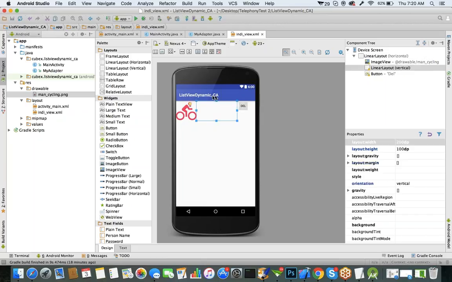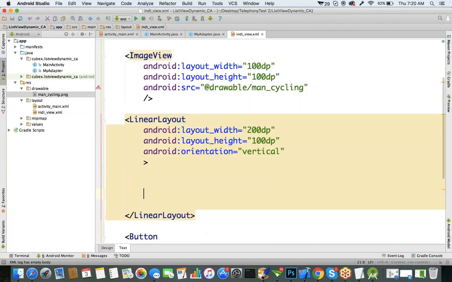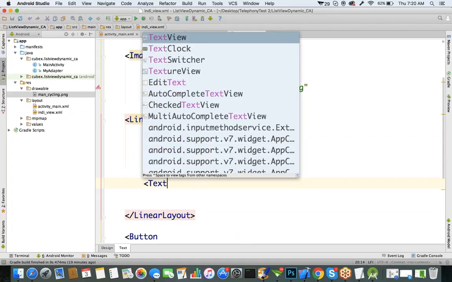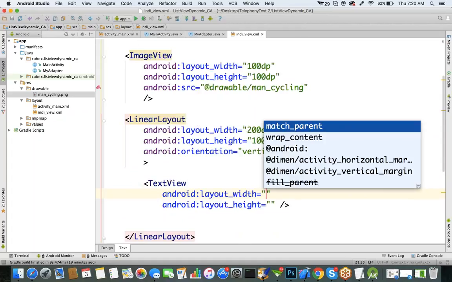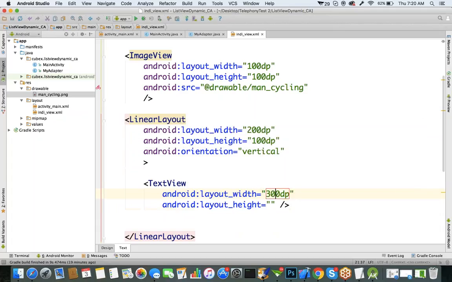Now in this linear layout, I want to create two text view components. The orientation is specified as vertical. Width is 300 dp, sorry, 200 only, because the parent for this text view is nothing but the linear layout. We specified 200 dp, and the height is 50 dp.